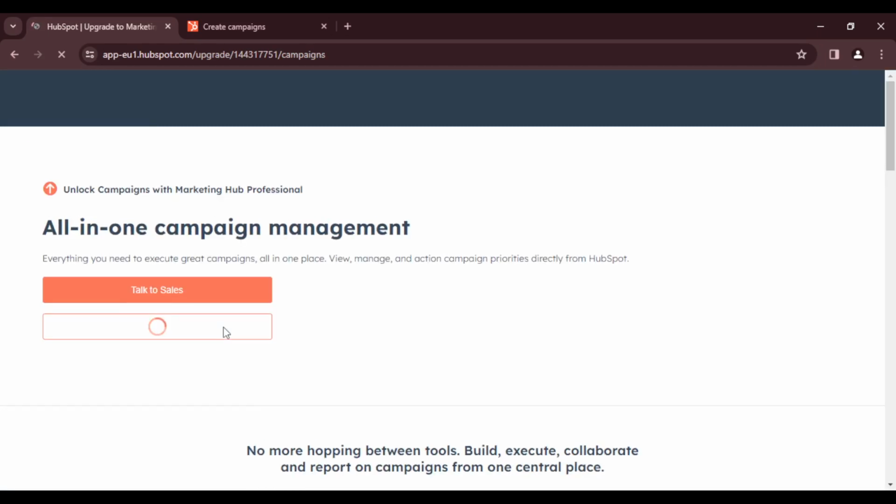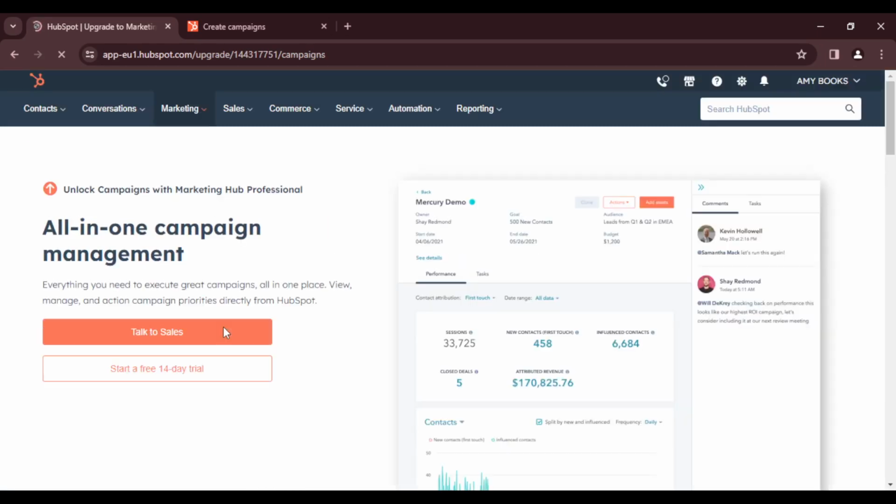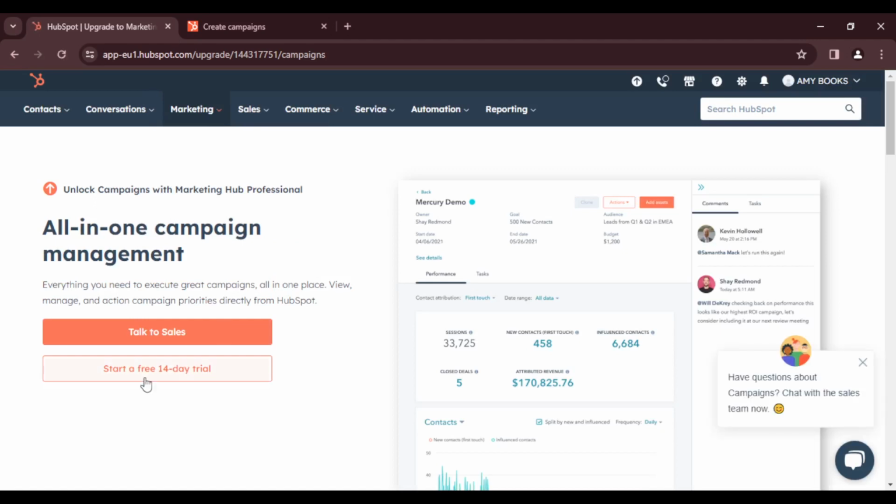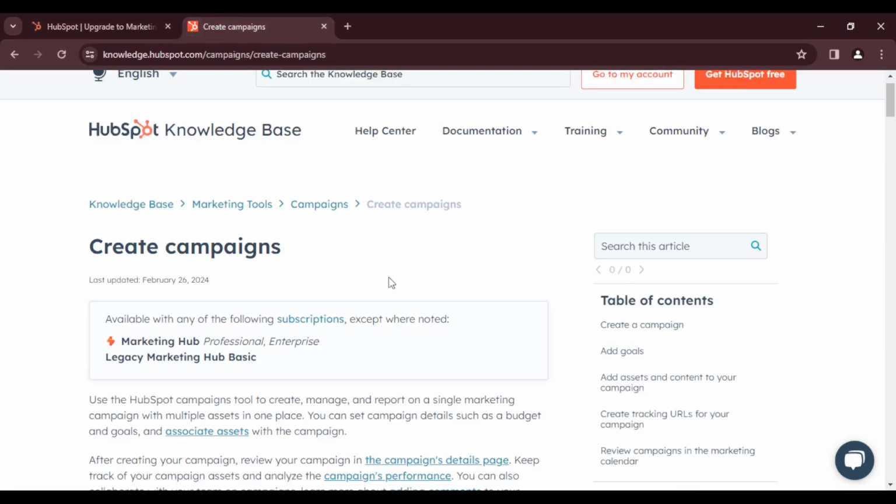I'd like you to keep in mind that for you to unlock the campaign features, you have to subscribe to the Marketing Hub Professional. How do you do that? Go ahead and click on Start a free 14-day trial, or you can talk to sales. But meanwhile, once you head over to the campaigns window, this is what it's going to look like. This is what they're going to show you, or it's going to just take you to a homepage. So from that homepage, I'm going to show you what you can do right here.